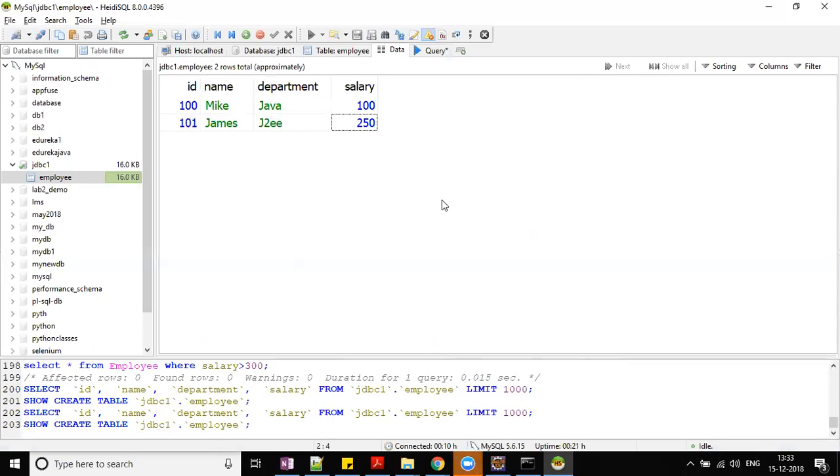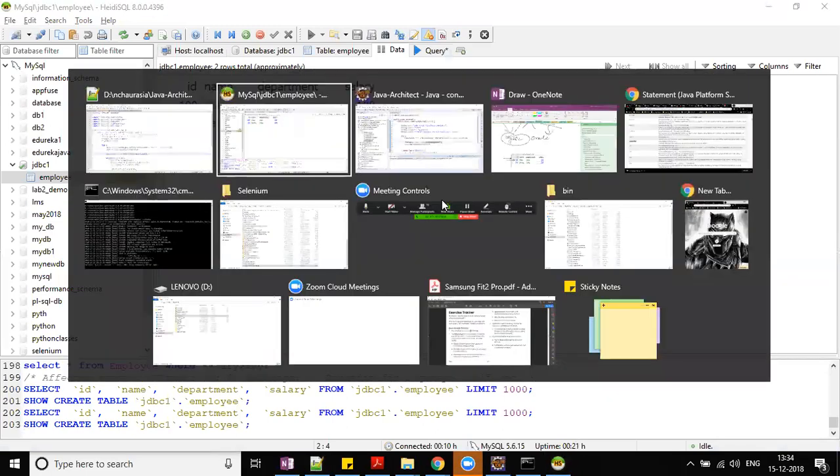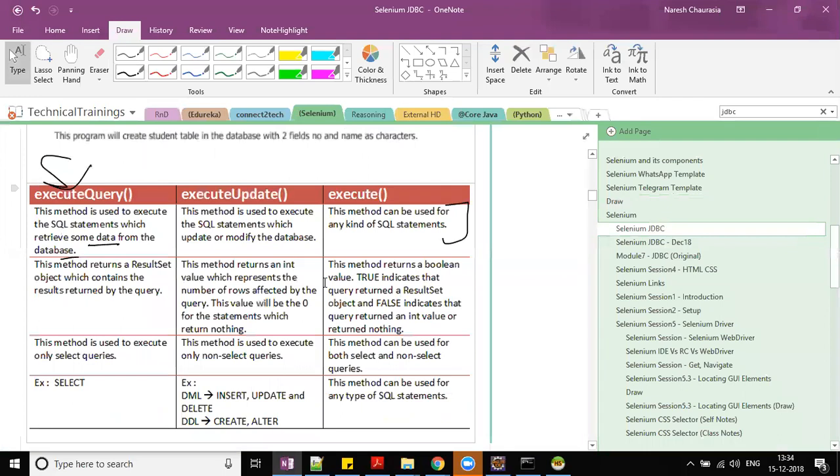Okay, so we have done the major operations: insert, update, delete, right? For the rest of the queries, all you have to remember is the distinction between these three types of queries. That should be sufficient to help you execute. Execute query is there, execute update is there, and execute is there. Execute query is when you are fetching data from the database, right?